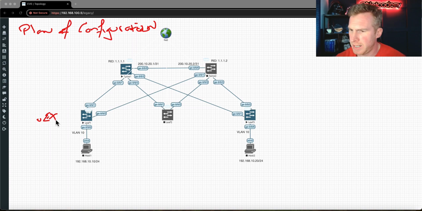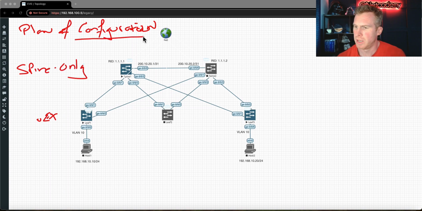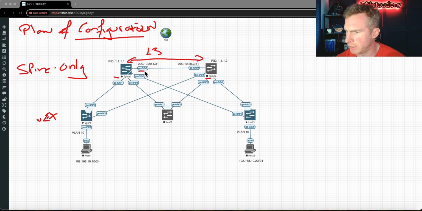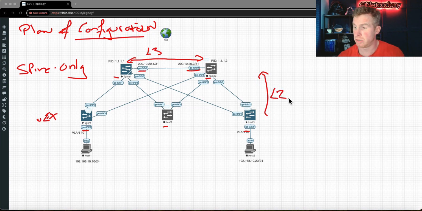But anyway, this is, as I've said, a spine only configuration. Now what that means is really from spine 1 here to spine 2 over here, we've got layer 3 running over this link here, so over the ge-0/0/0 interface there. When we look at it from leaf 1, leaf 2 and leaf 3 up to the spine 1 and spine 2, everything is running layer 2. So as I said in the last video all those weeks ago, it's layer 2 everywhere.